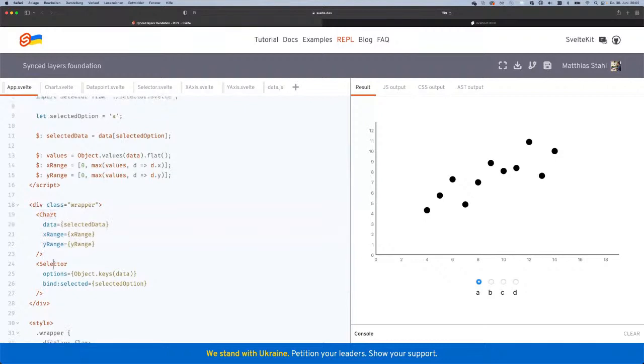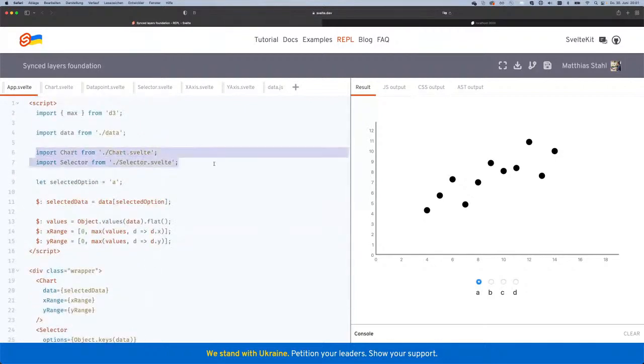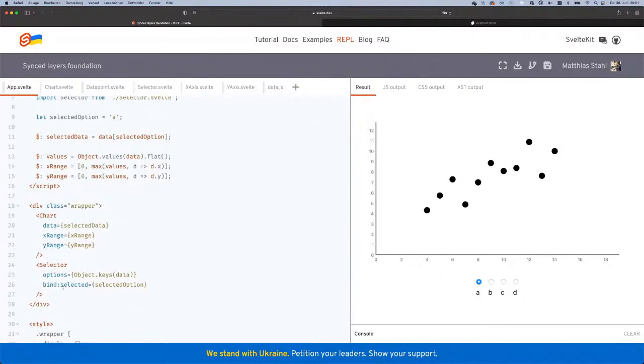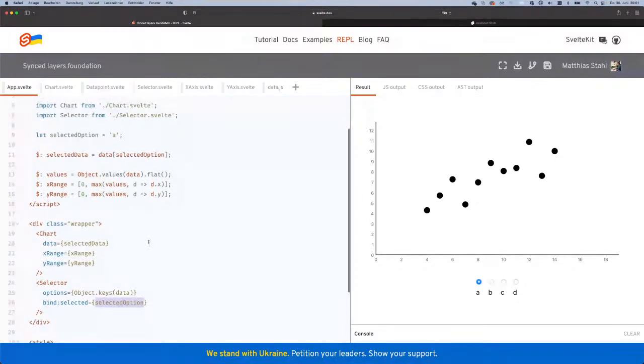And these chart and selector components are really just imported from other Svelte files that we'll have a look at in a few seconds. But just to show you here in that root component, the root component deals with the different data sets. So we have here the selector, and it binds the selected property, which means that the selected option, which is a JavaScript variable initialized with A, always reflects the selected data set here. So when I click on B, then the selected option will switch to B, and when I click on C, the selected option switches to C.